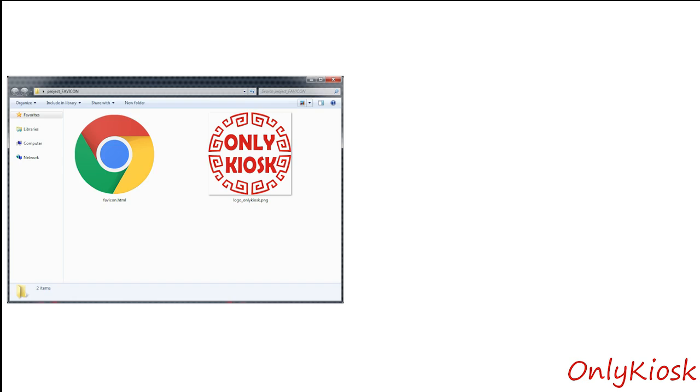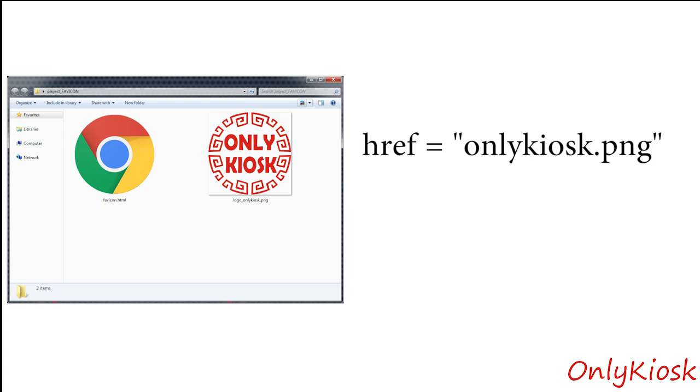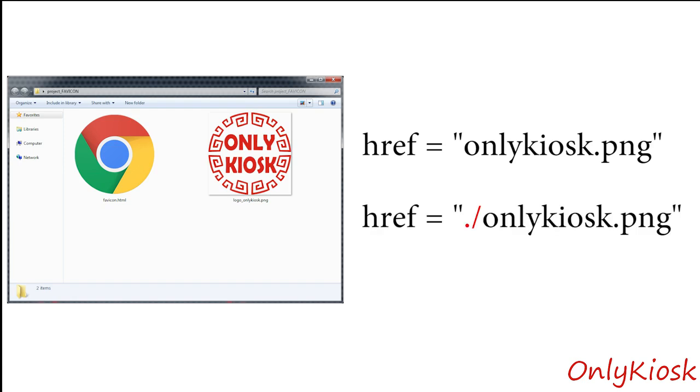For now, just remember, if the 2 files are located in the same file folder, you can just use the file name as the value for the href attribute. If you want, you can also add a single dot and a slash before the resource name.